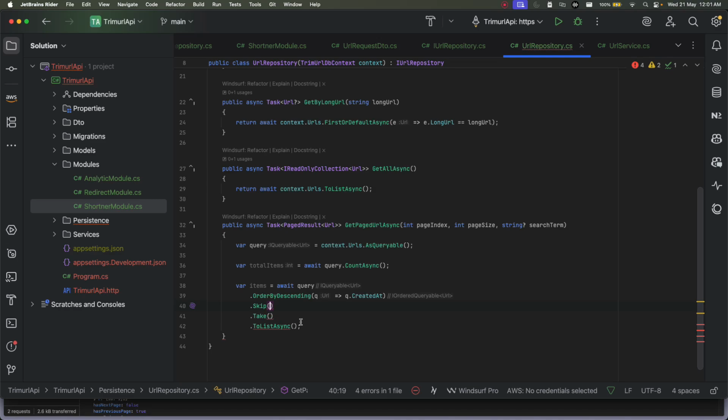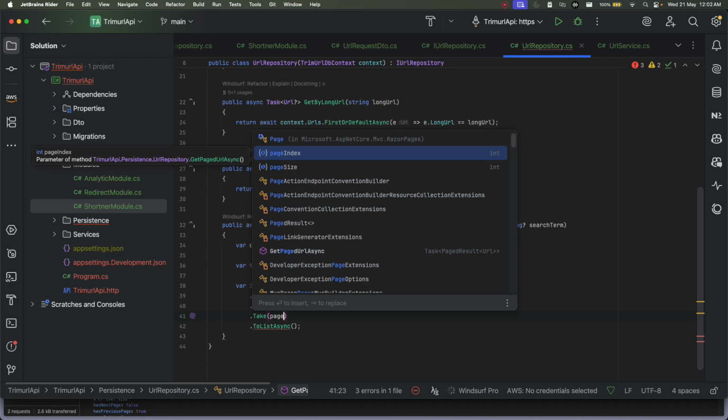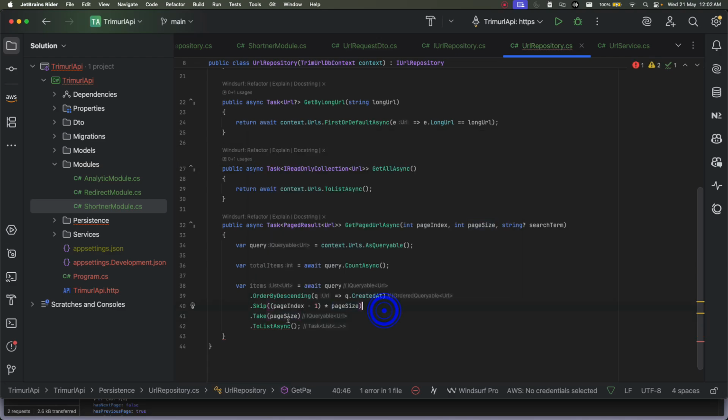Whenever you're on a page, for example, suppose I am on page index 1. So I will have a page index. For example, 1 minus 1 is 0, and 0 times 10 is 0. So it will skip nothing. And this is going to take the page size. So it will say, hey, go ahead and take the first 10.